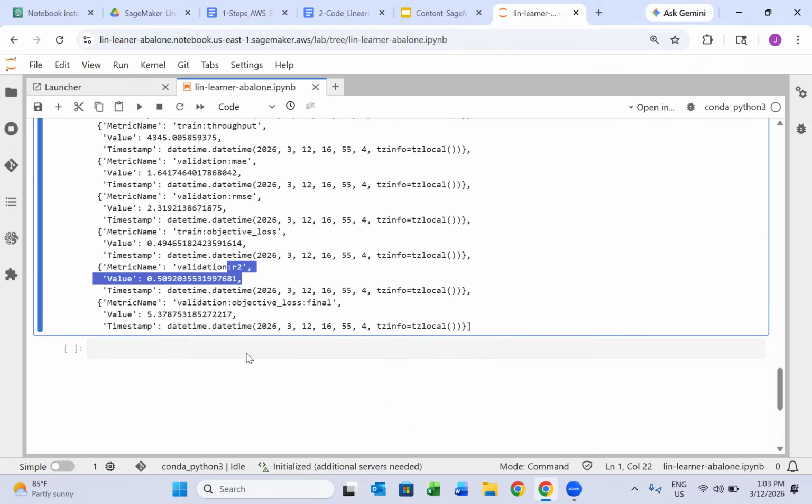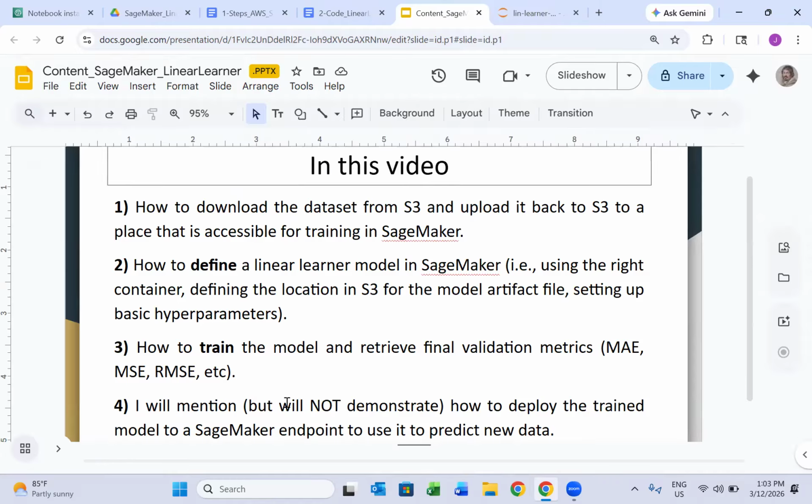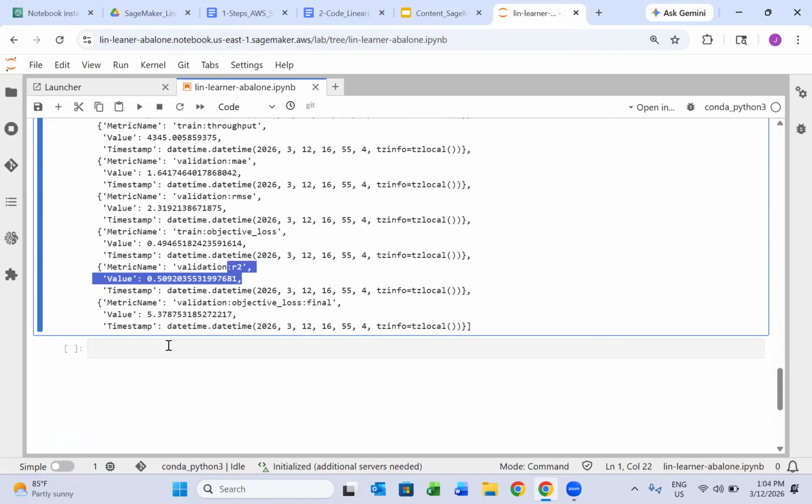Cool. Now, the last thing I want to say is this part. Remember, I wanted to mention, not demonstrate, how to deploy the trained model to an endpoint. If you want to deploy this model to a SageMaker endpoint, you can then send new data for prediction to this endpoint. Apps can send data, like the test data, for example. We haven't used the test data. So we can send the test data to the endpoint and get predictions for it, but not only this test data, also new upcoming data.